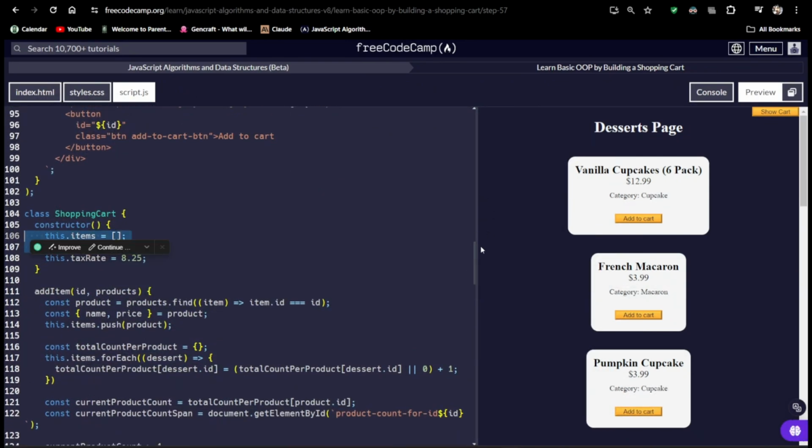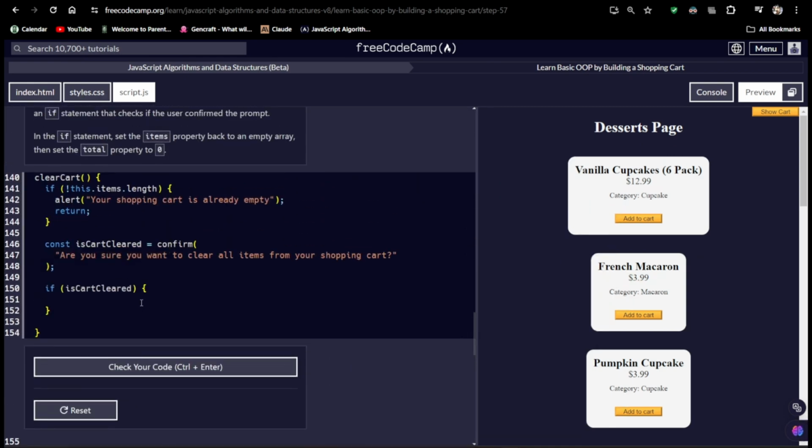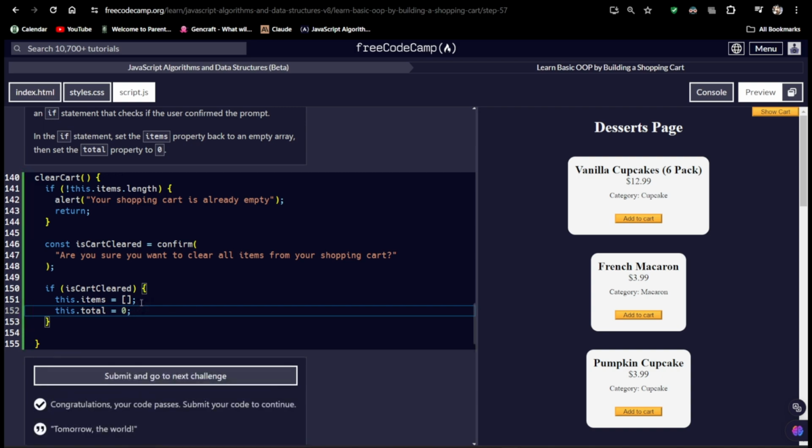So in order to refer to those properties, we have to use the keyword this.items and empty the array with the use of an empty array. And we'll also have to use the this keyword for the total so that we have to assign it to a 0. So that's it.